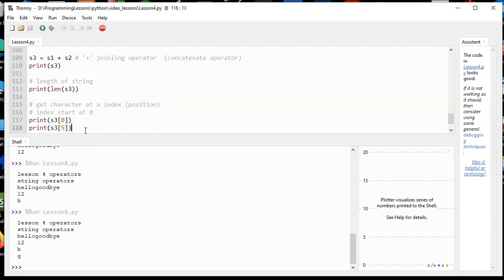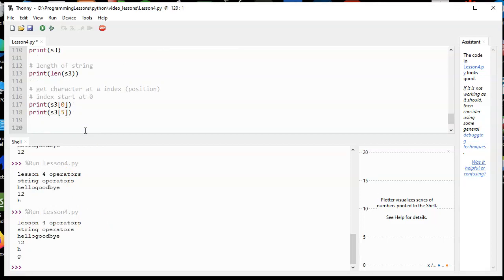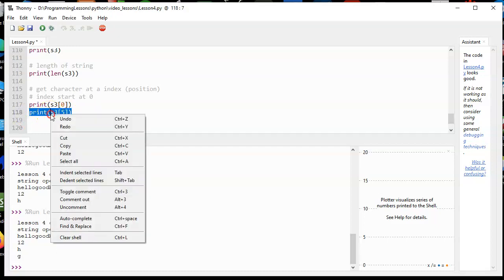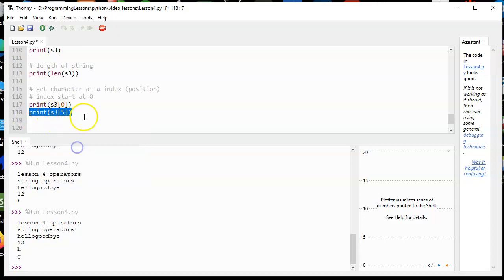Okay. So that prints out the character. Okay, so we print out the G. And Python's a neat language. It does other things other languages don't do. You can put a minus sign here and get the last character, like a -1.